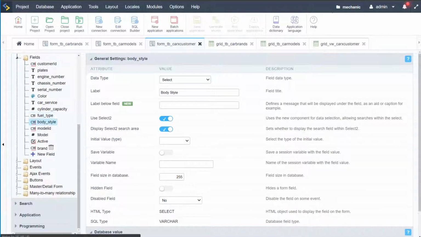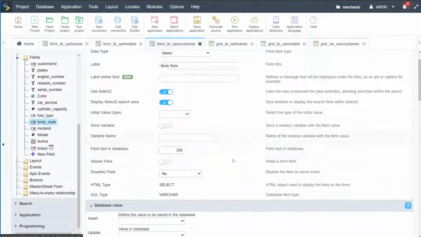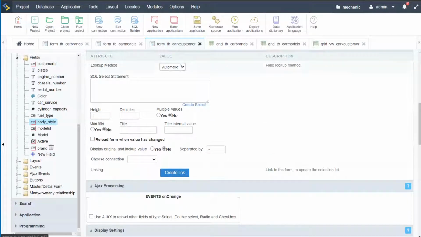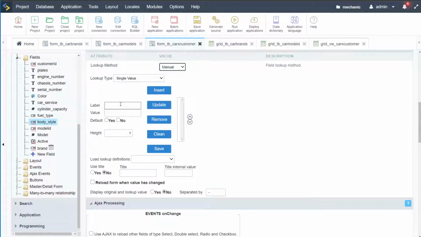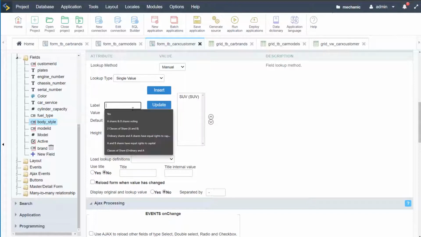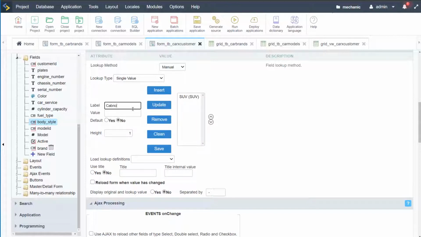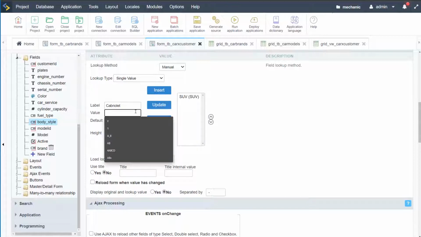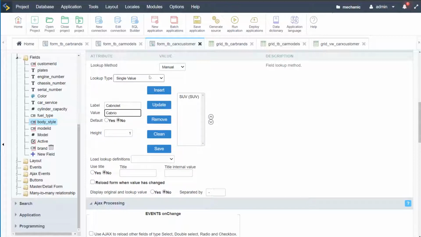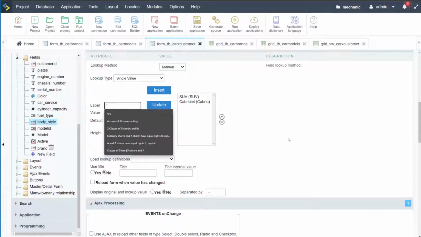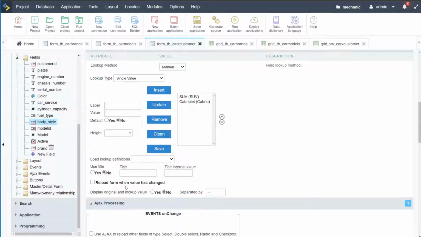We have then also the body style. Now for the body style, again, we will use a select option, which we have created, and also use manual option. And then here we can type in the SUV, the cabriolet, and other vehicle options for the body styles, of course.